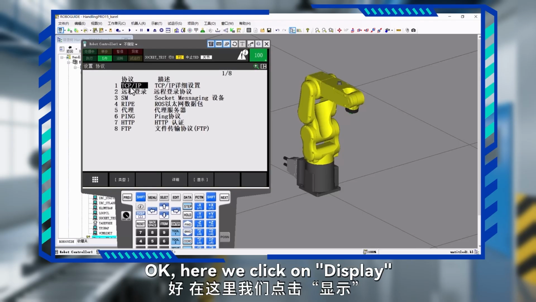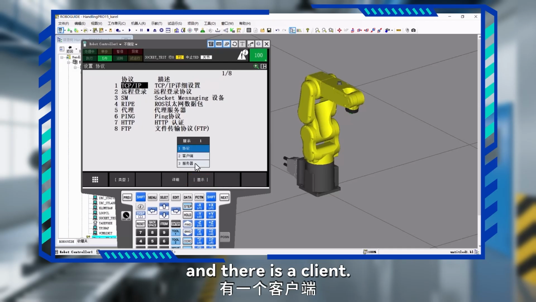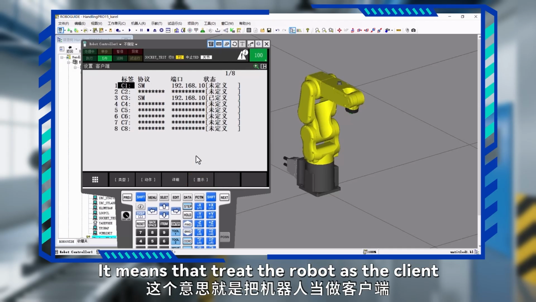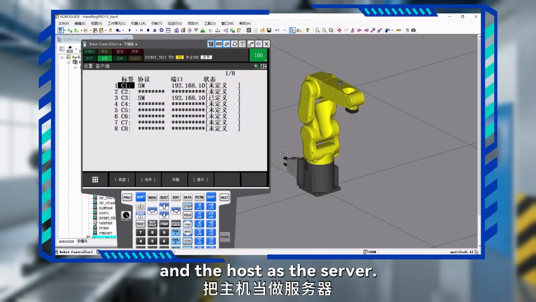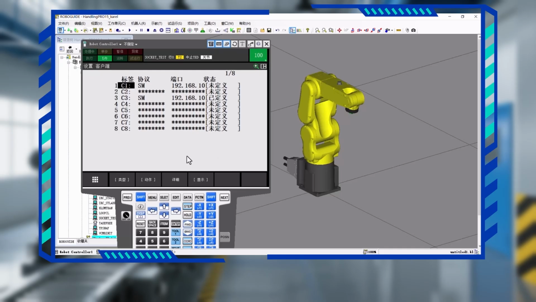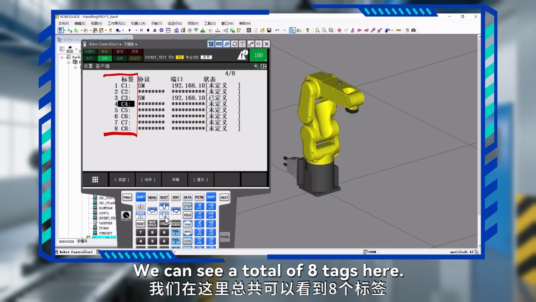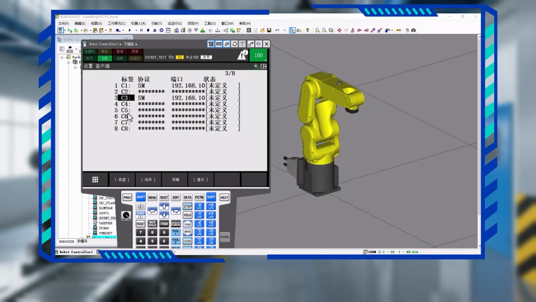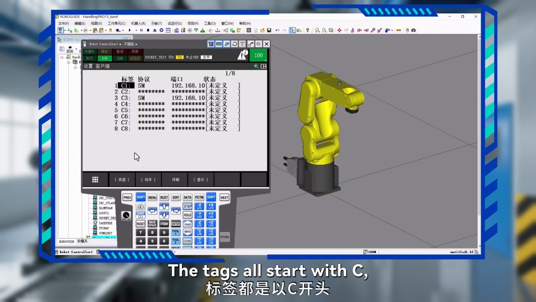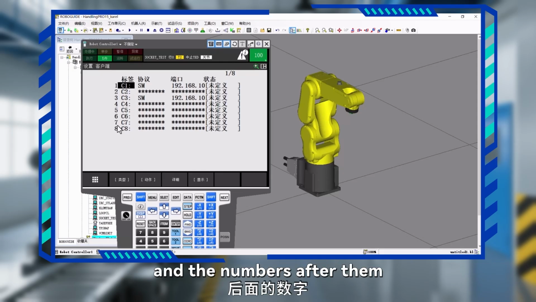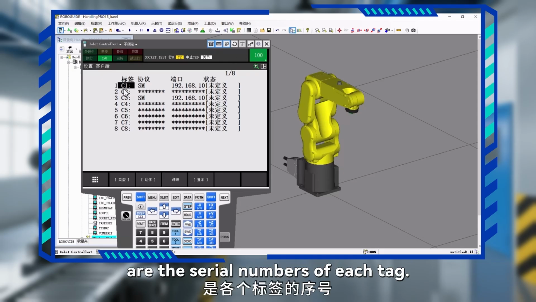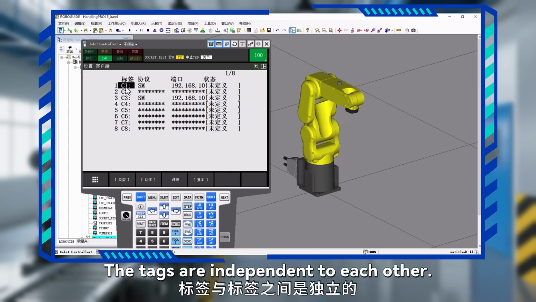Okay, here we click on display and there is a client. It means that we treat the robot as the client and the host as the server. We can see a total of 8 tags here. The tags all start with C, and the numbers after them are the serial numbers of each tag. The tags are independent of each other.